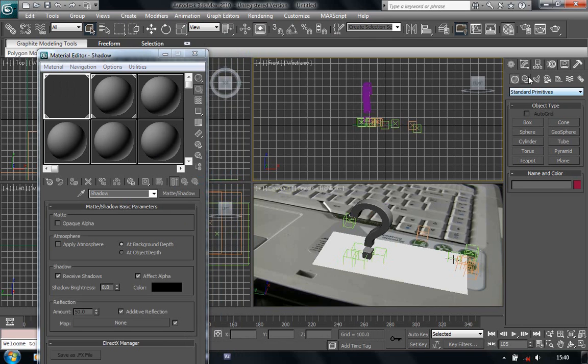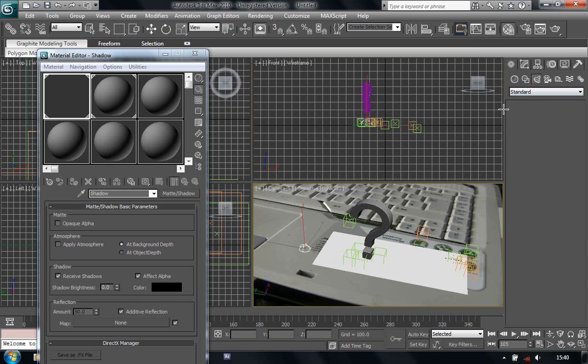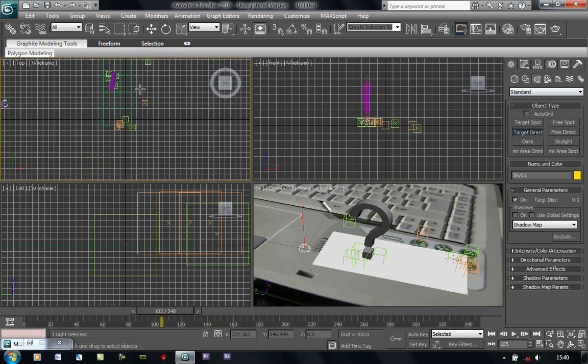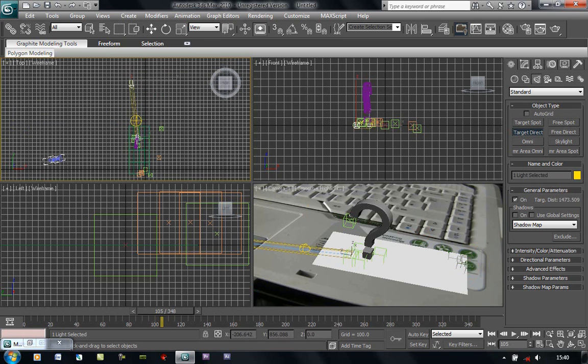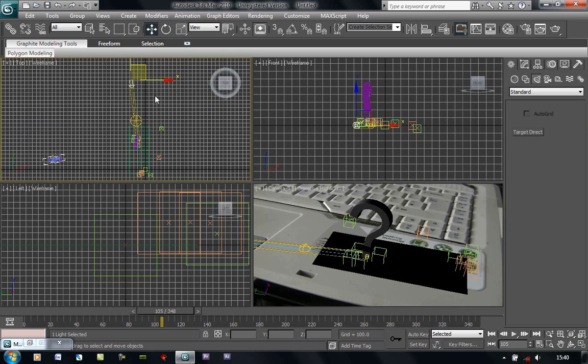and then go into create a standard light, call it skylight. No, add a skylight even. Don't cast shadows just yet though. Then create an omni. Or actually no, we'll go for a target direct, I think. Just put it there. On area shadows. Move it up.